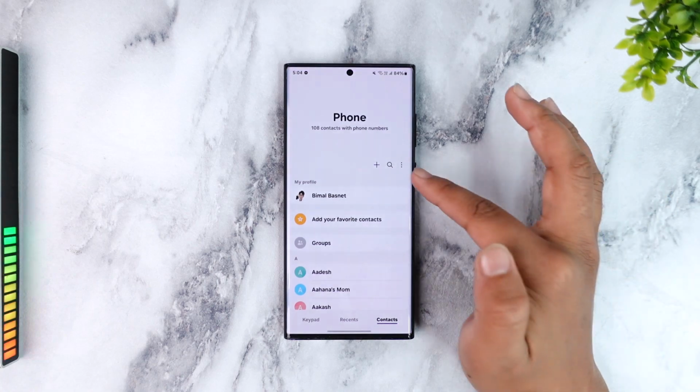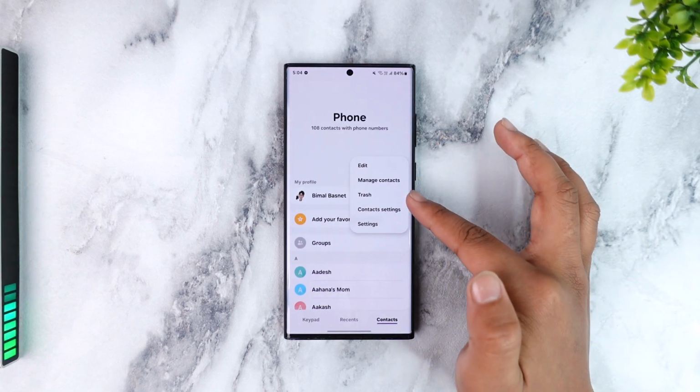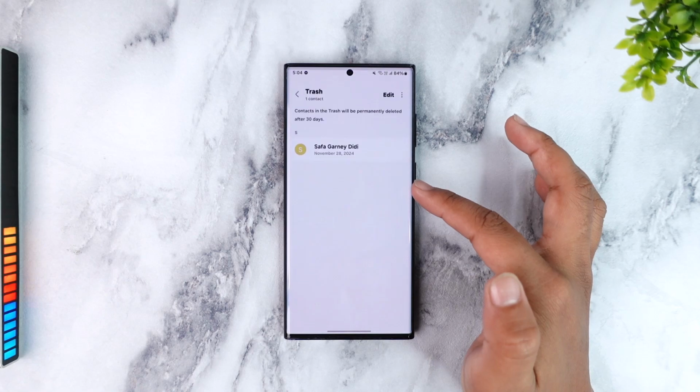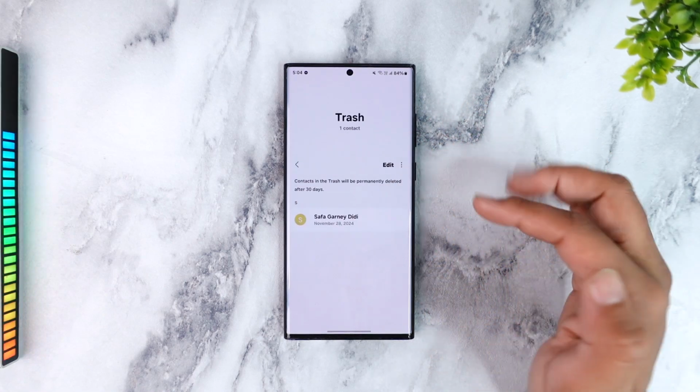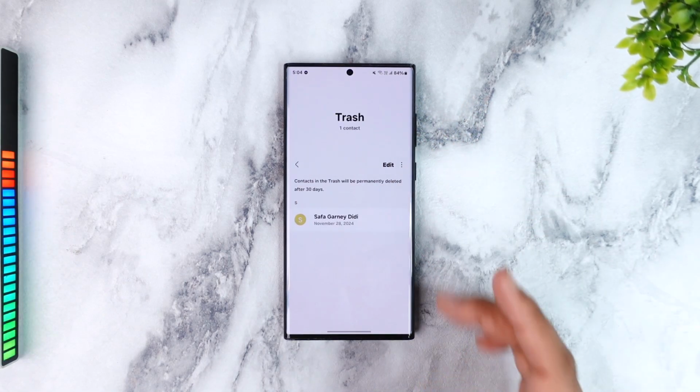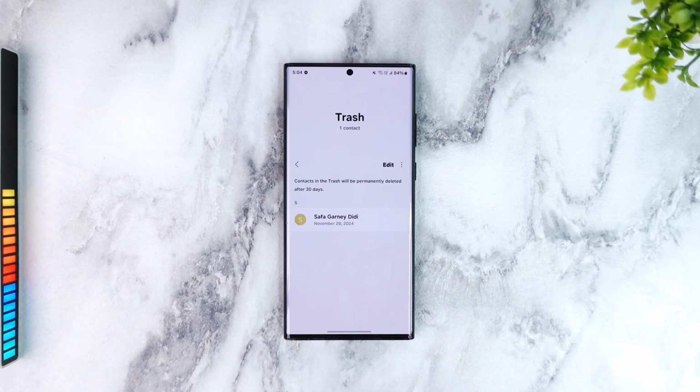So open the contacts of the phone app, tap on the three dots option, and here in my case, in the case of Samsung, I can simply go to trash, and here I will see a list of phone numbers that I have deleted. So I can restore them within 30 days. After 30 days, it will permanently delete it.